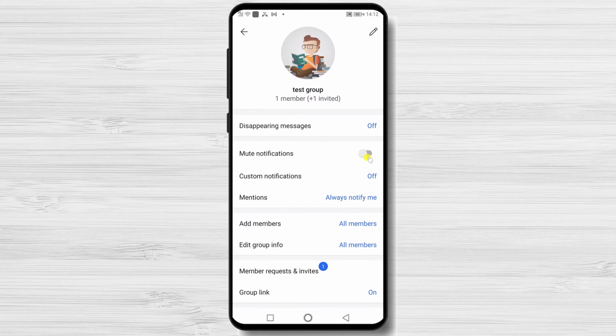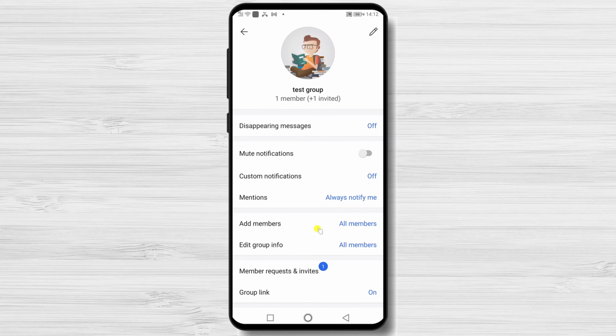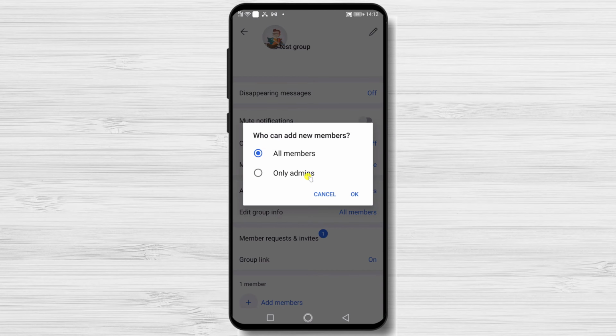You can mute notifications or set custom notifications for your group. On mentions, you can set up whether you will receive a notification when somebody mentions you in the conversation. On the Add Members option, you can set up who can add new people to the group. If the group is open, you can leave all members, but if it is a closed group, it is better to put only admins.